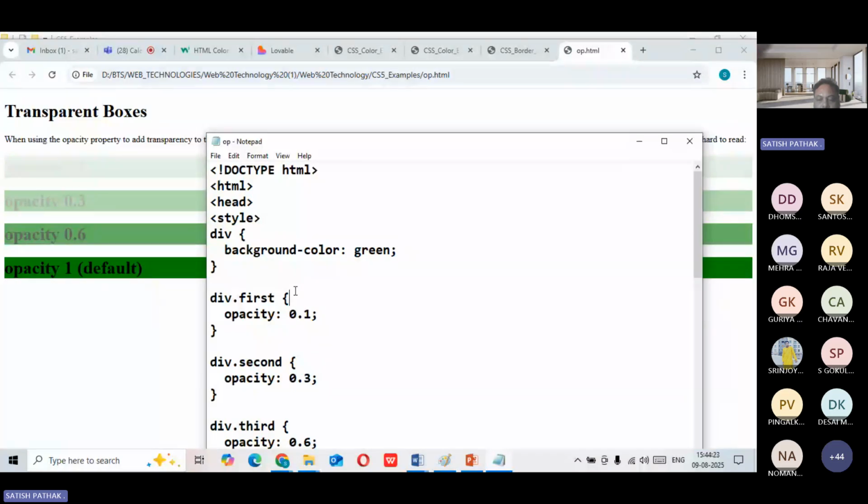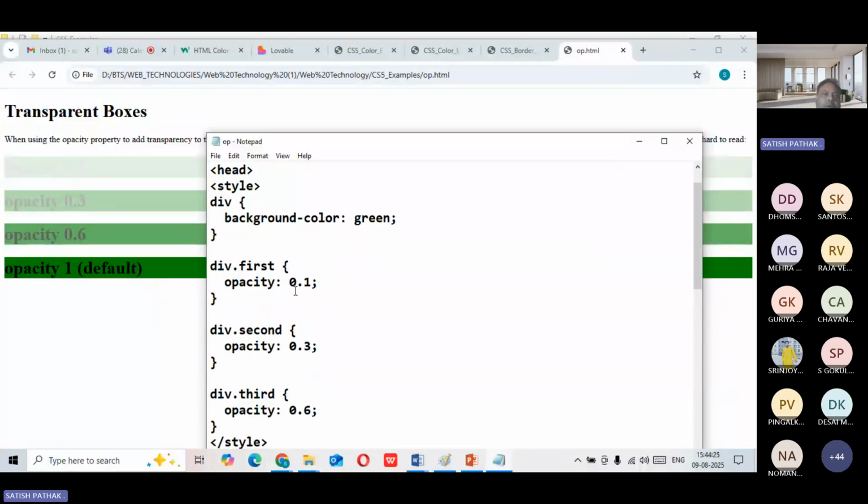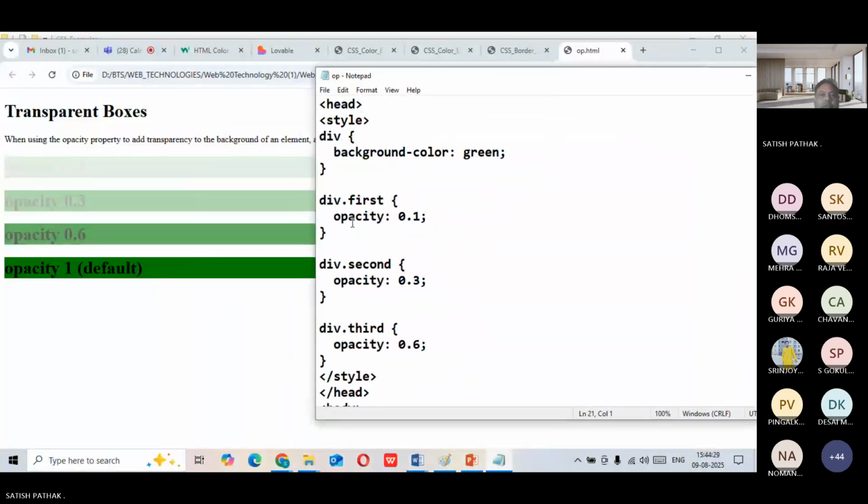Now I'm defining properties here. For div dot first, opacity we are saying 0.1, div dot second 0.3, and div dot third 0.6. The maximum is 1, fine, and it goes from highly transparent to less transparent, I mean from blur to a clear picture. Okay, so now you know.